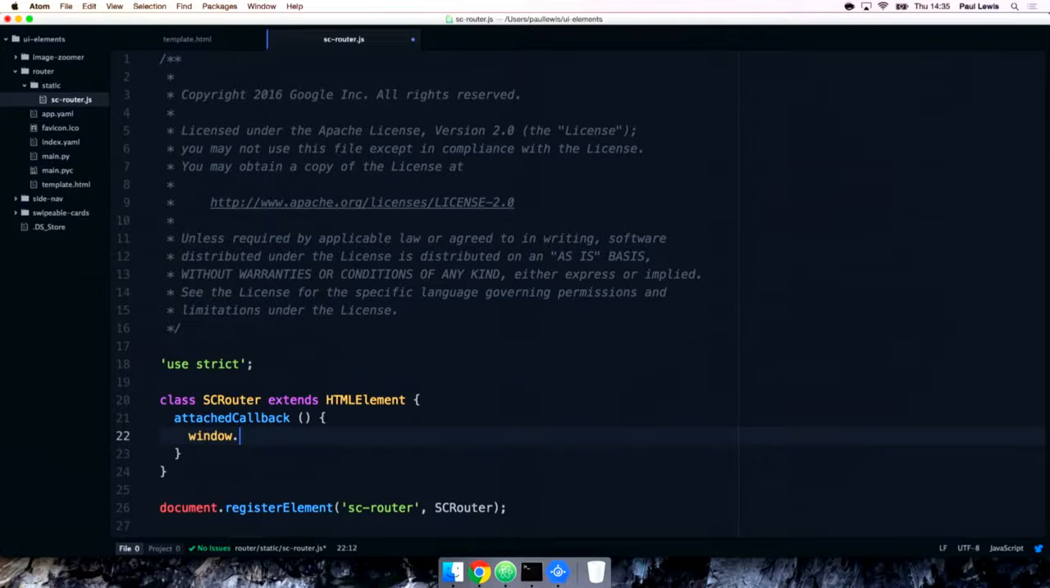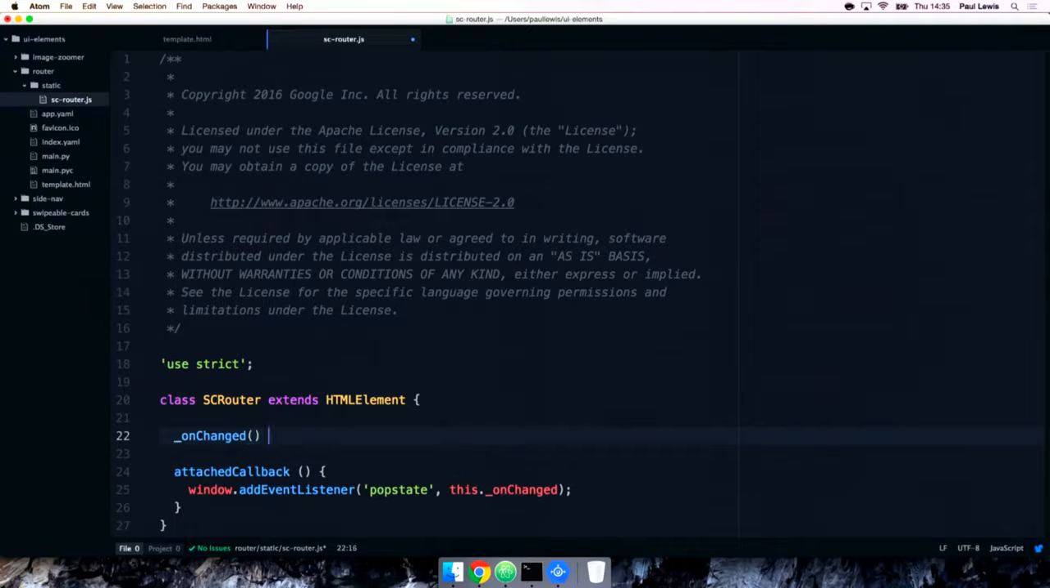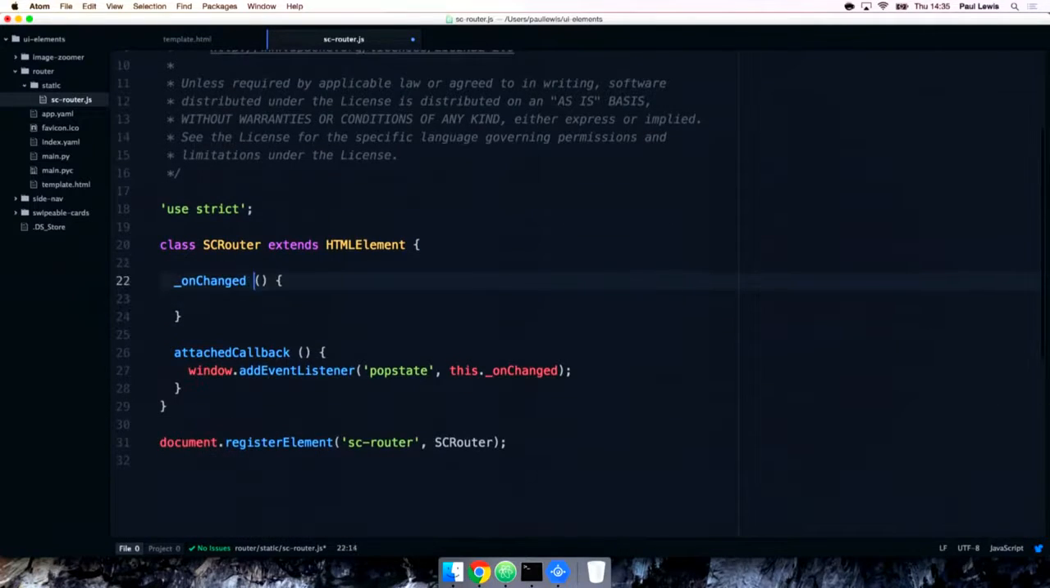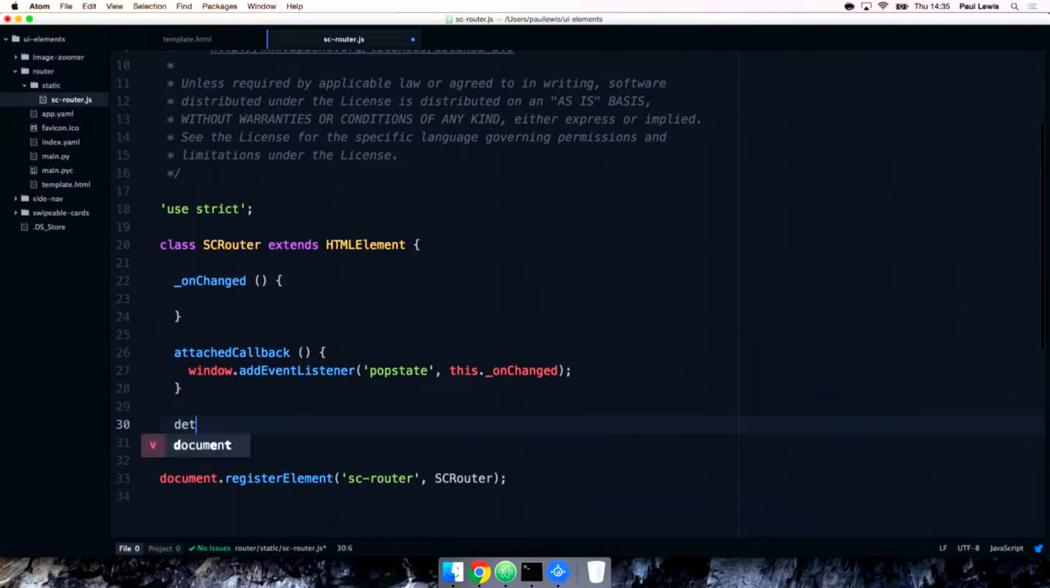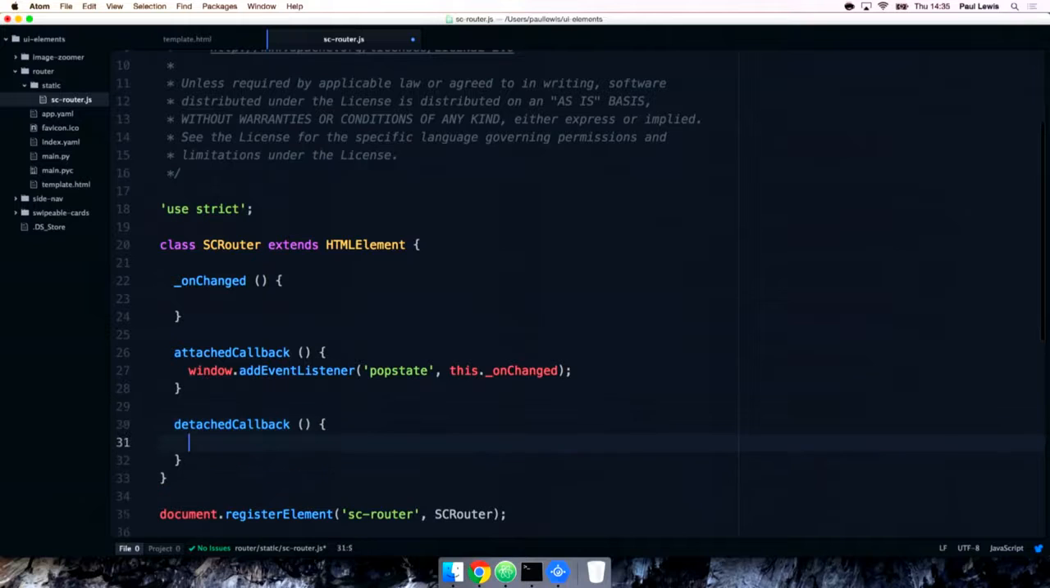Okay, so in the attached callback, let's see, window.addEventListener. We know that we're going to get a popstate. We'll do this.onChanged, I guess. So onChanged, we may as well do that now. There we go. And then we can do detachedCallback. So if we remove this router element, we could do window.removeEventListener.